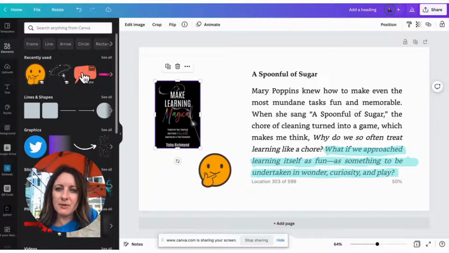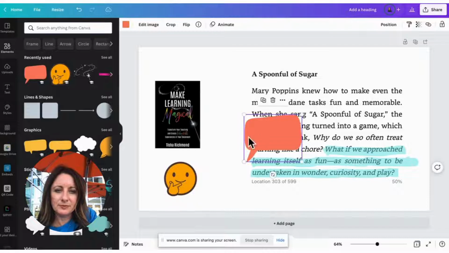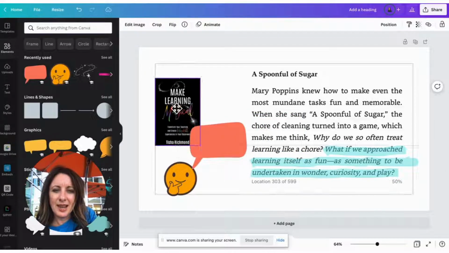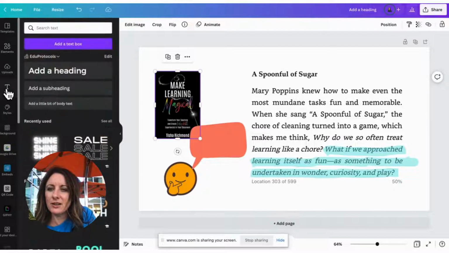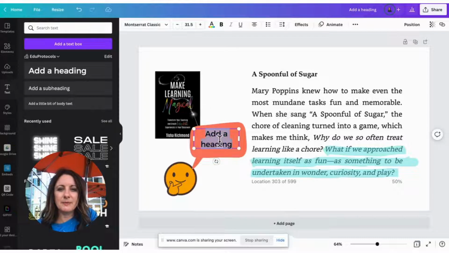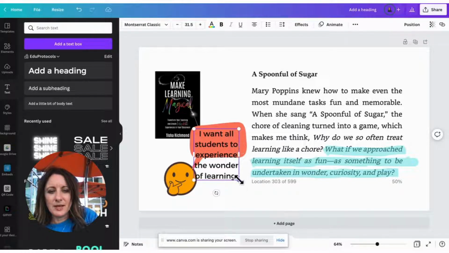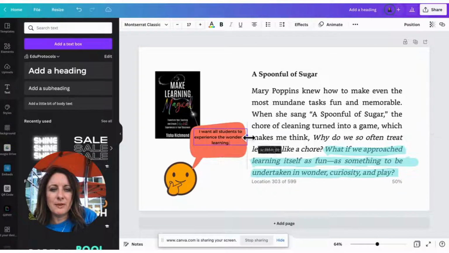And then I might want to add a thought bubble. So I'm going to click on a thought bubble. And I'm going to position that kind of on the left of my screen. And I'm going to add a text box. So I'm going to click over here and add a text box in my thought bubble. And I'm going to write, I want all students to experience the wonder of learning. I'm going to move that so that it fills up my bubble.